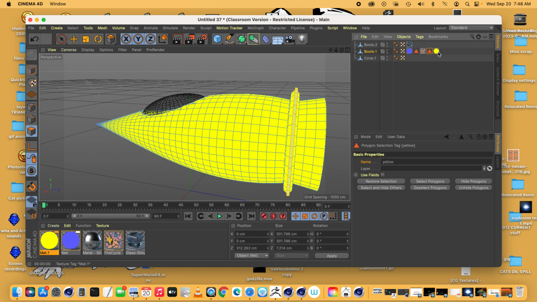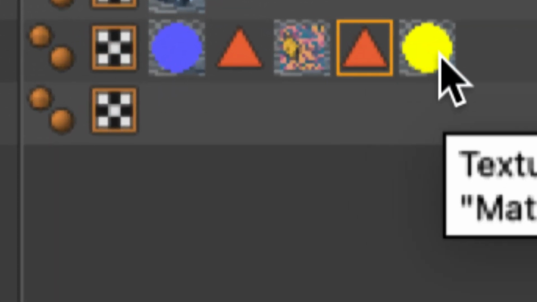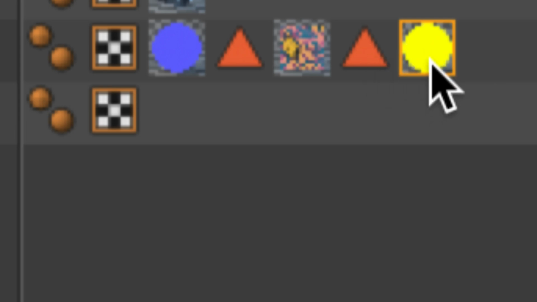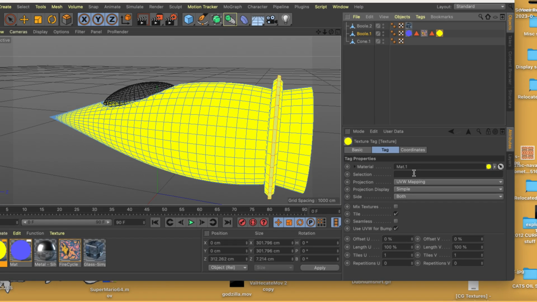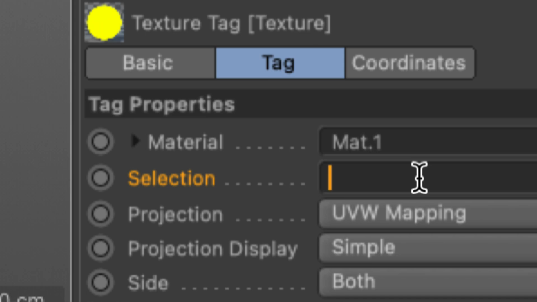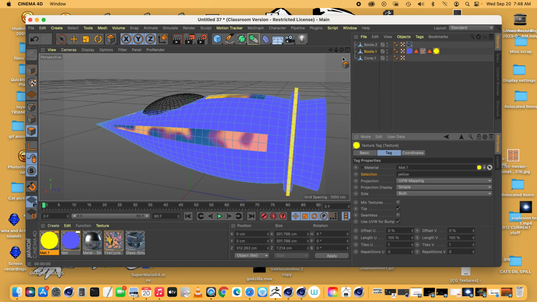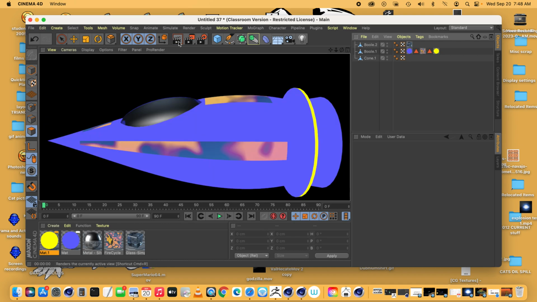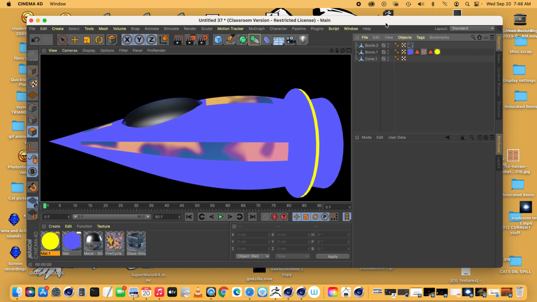I named it yellow. So now I'm going to go to my texture tag. I get off of the selection tag, the triangle, go to the texture tag, and I type in where it says selection, yellow. Now I have to type it in the same way. If I did capitals or something, it won't work. And so now I have three colors on my ship. Okay. So pretty groovy, amazing. And you're going to want to do that to your ships as you start texturing now.